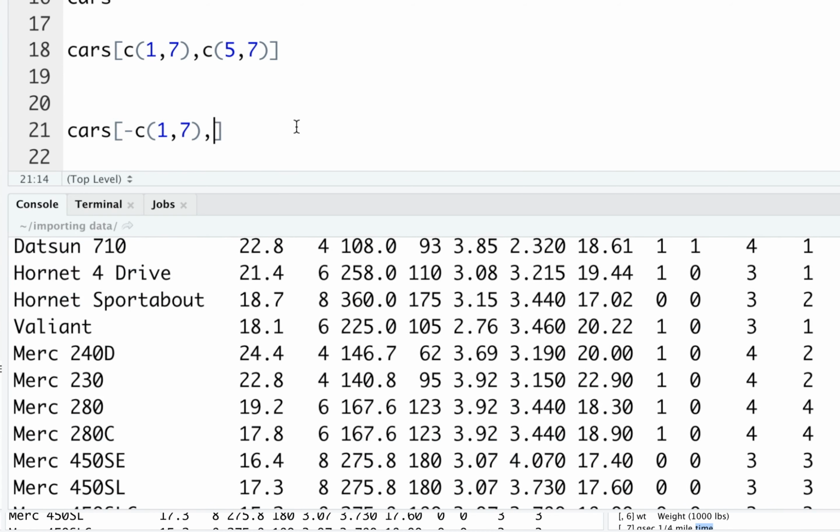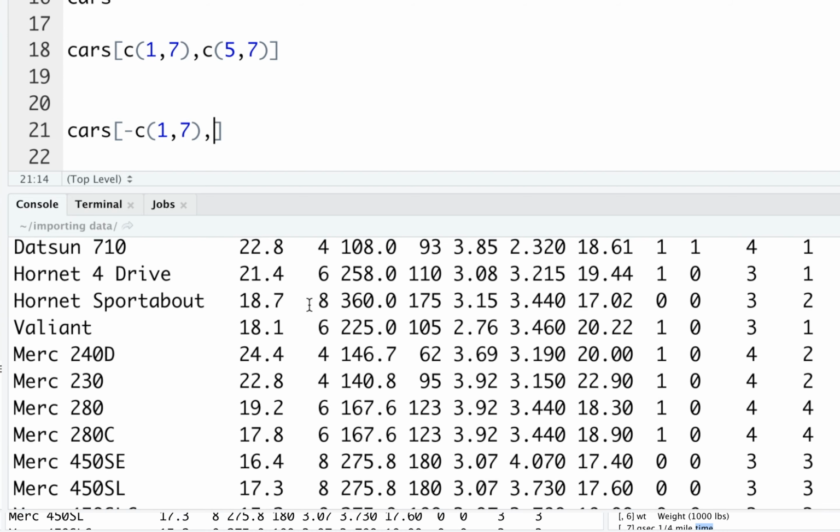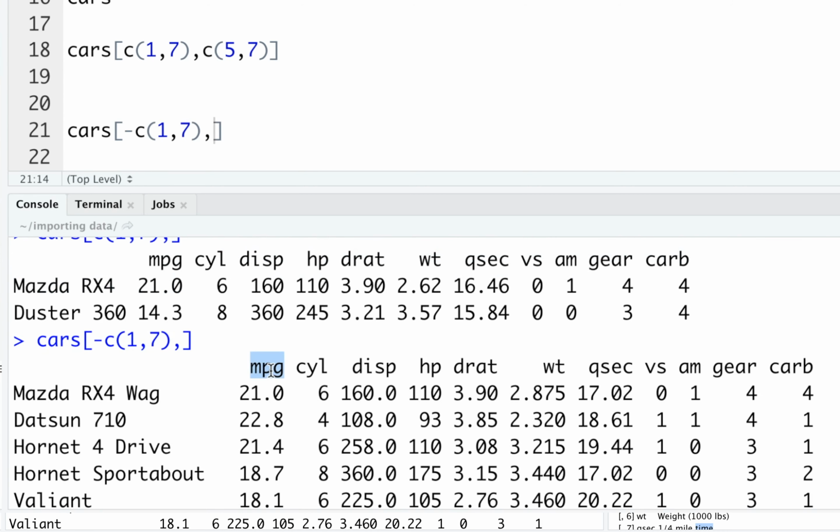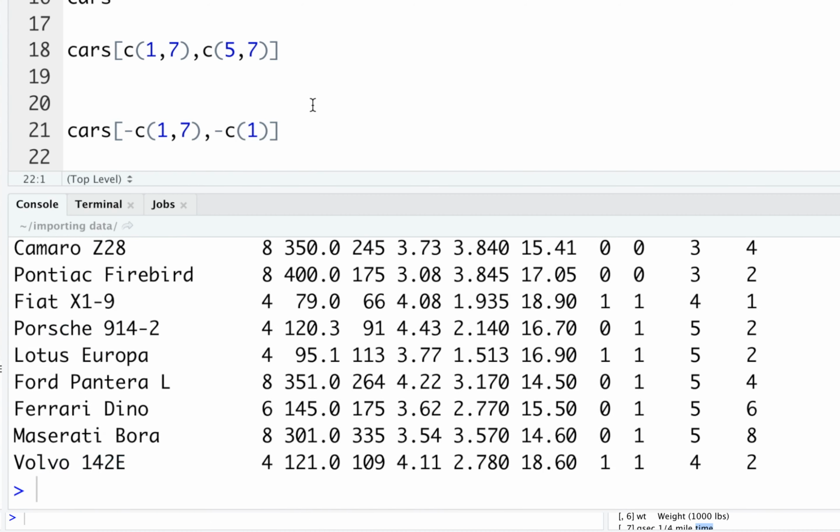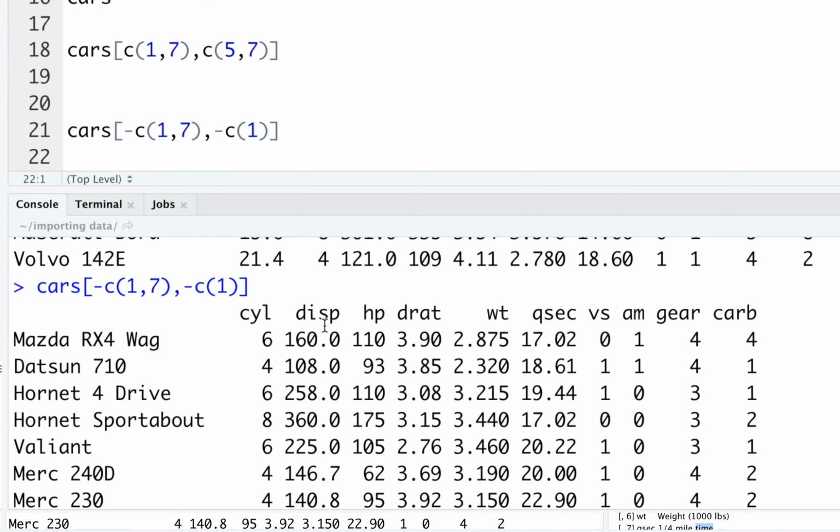Same thing goes for the columns. If you want every column but one, let's look at these columns real quick. We don't want miles per gallon, say, right? So we'll just do a minus, and we'll create a vector that just has the first column in there. And remember, it's all on the right-hand side where the columns are. So after the comma, we want a vector of numbers that we don't want because we have that negative. So let's go ahead and hit enter on that. And we should not have miles per gallon on there. It's gone. Starts with cylinder.